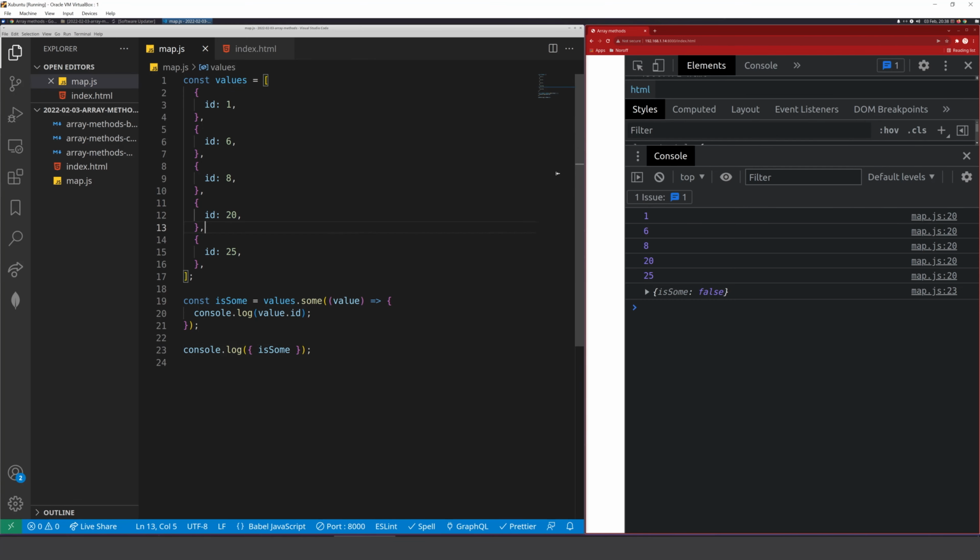Okay, so right now we have not passed anything as true. So is sum is actually false because none of these values have passed our condition. So if we go now and say if value.rd is greater than or equal to 8, we'll go and return true.